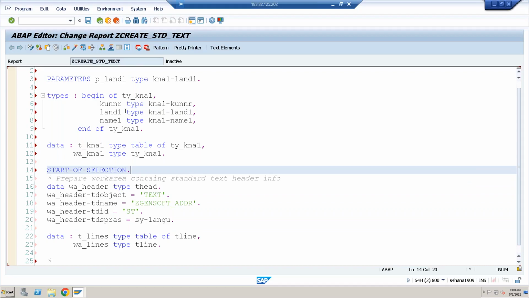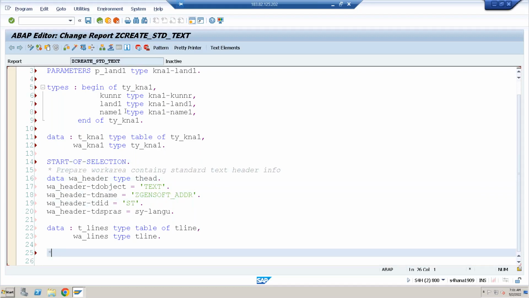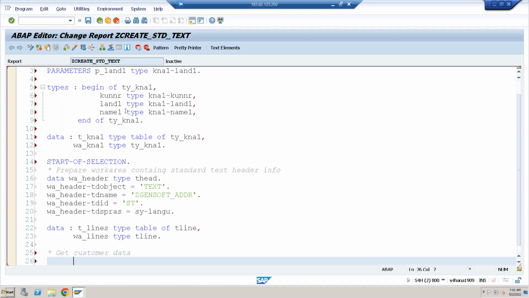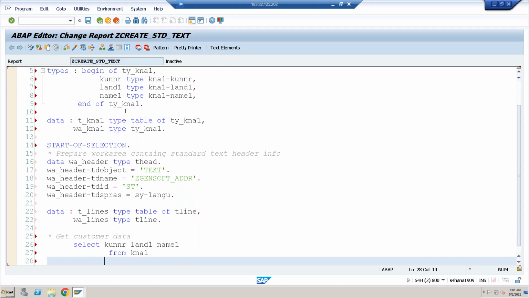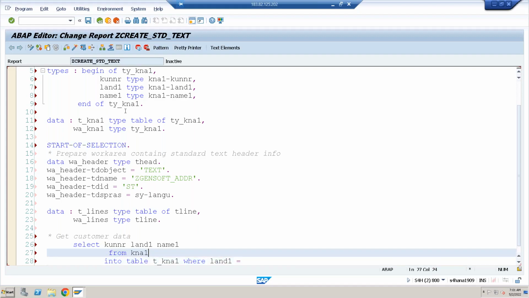When you click on the execute button on the selection screen, what is the event trigger? Start of selection. So here I'll get customer data. So I'll write the select query. Select what are the fields you want to fetch. Land one, name one from K11 into table T_K11 where land one equal to the input land.